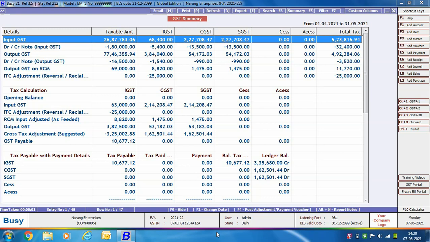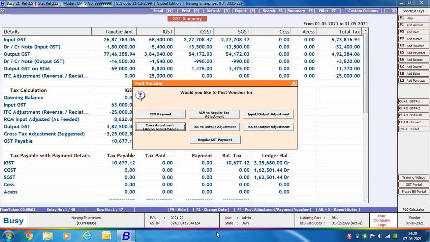So here again we are pressing the F4 key. On pressing the F4 key, a post voucher window is appearing in which we'll click the cross adjustment option.